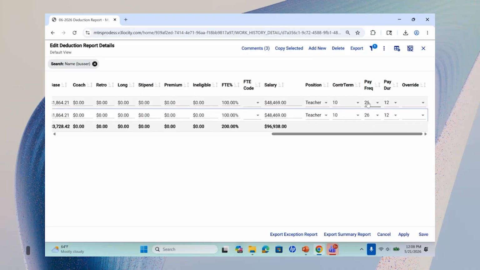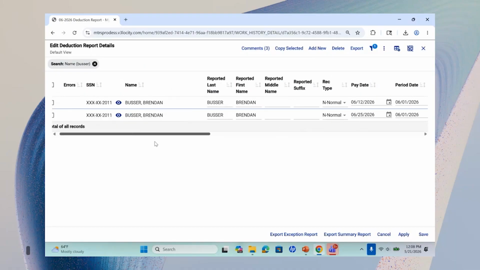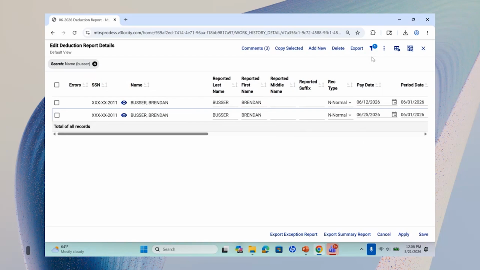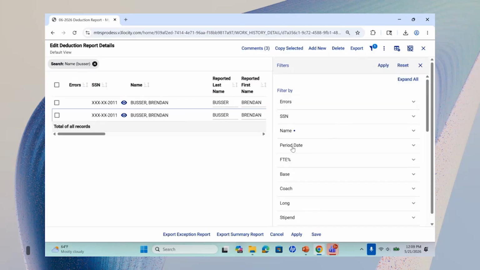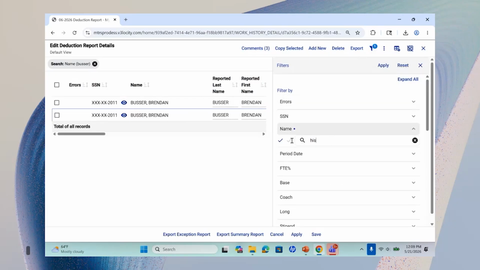Since the pay frequency was incorrect, that was also generating the base to salary error that you saw, in addition to those 2 payroll pay calendar issues. The next error, the last error we're going to look at, is pay duration and pay frequency are not a valid combination. That's Hank History that has that.